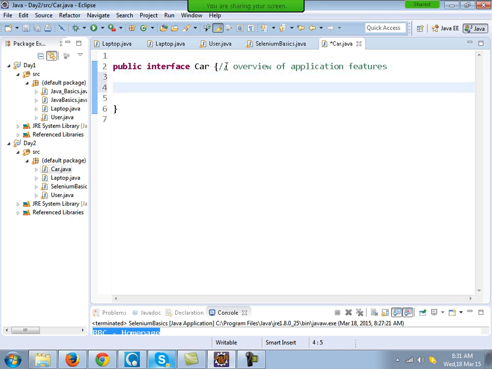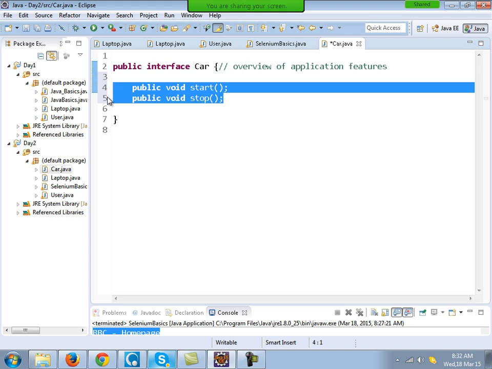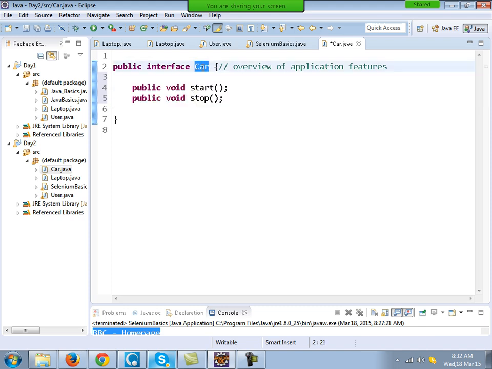Inside it I'll have functions like public void start, public void stop. The functions will not have any body, they will just be declared over here. Only the names of the functions would be present. Looking at the car interface, I can say that a car starts and it stops. It's a very simple example.